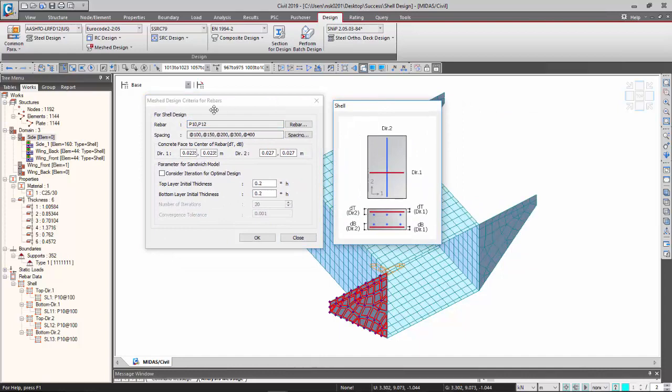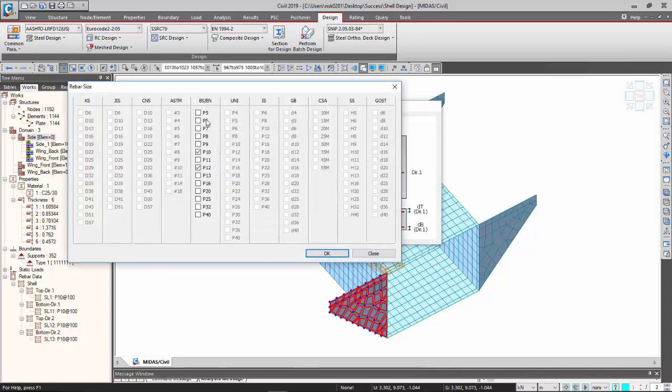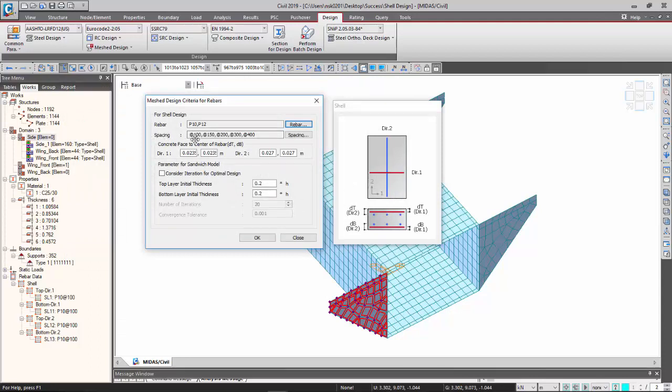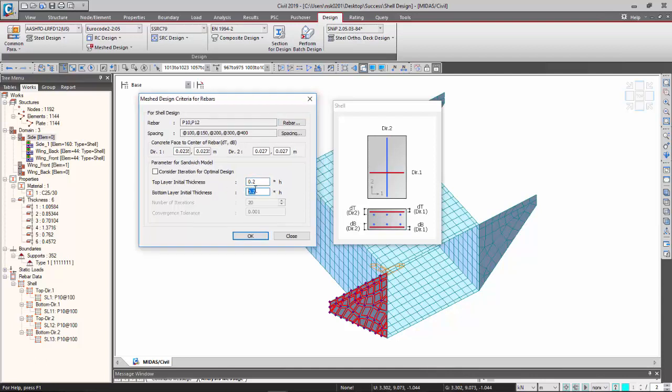Then you can close this, and then you can go to design, and you can set the design criteria for the rebar. Here you can choose the rebar sizes and then the spacing as well. And also you can specify the concrete face to the center of the rebar, which is the cover, for both direction 1 and direction 2. Then you can also specify the initial thickness for both top and bottom layer of the sandwich model. You can define this proportion, or you can obtain this through the optimal design through the iteration process with these parameters.